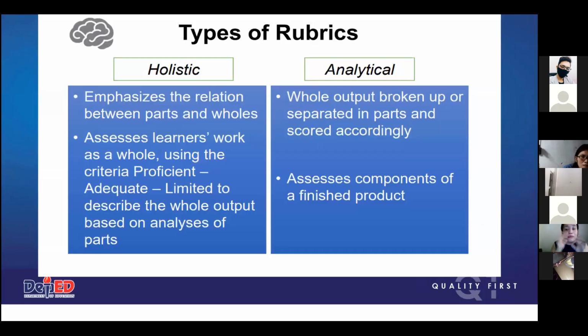Okay? So, ito, maraming types of rubrics available over the internet. But DO 31 and the Classroom Assessment Resource Book only emphasizes on the two, holistic and analytical. Let's move on to holistic, yung description ng holistic. It emphasizes the relation between parts and whole. Ayan. Parts at saka whole. It assesses learners' work as a whole, isang kabuuan, using the criteria. Is he proficient? Is he adequate? Or is it limited? To describe the whole output based on the analysis of the parts. So ano ba yung gusto mong gawin? I-decide na ba kung ano ang grade nila in totality? Or gusto mong tulungan sila sa progress ng paggawa?